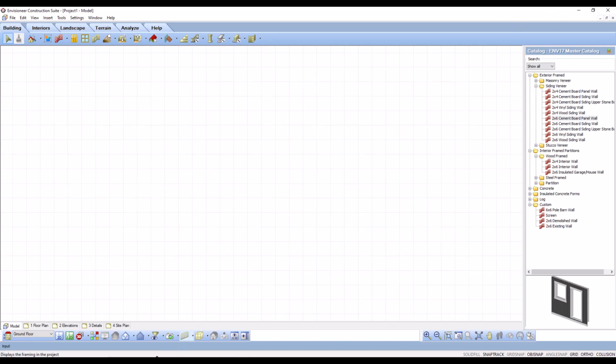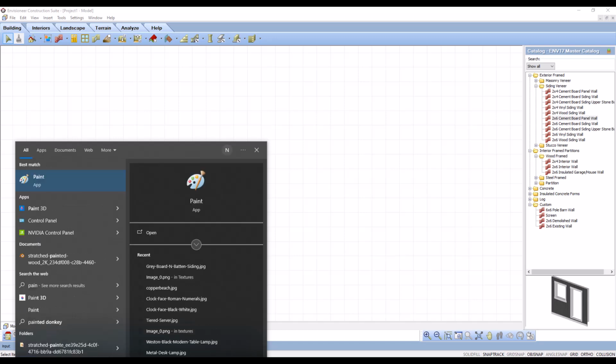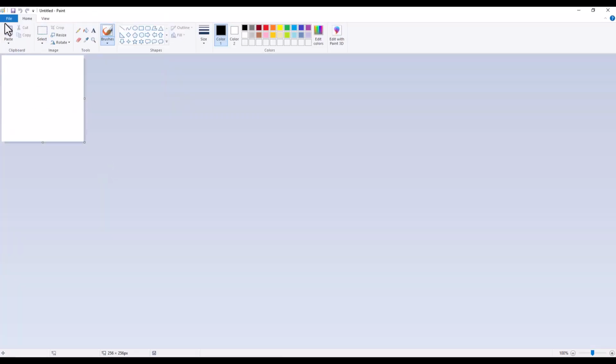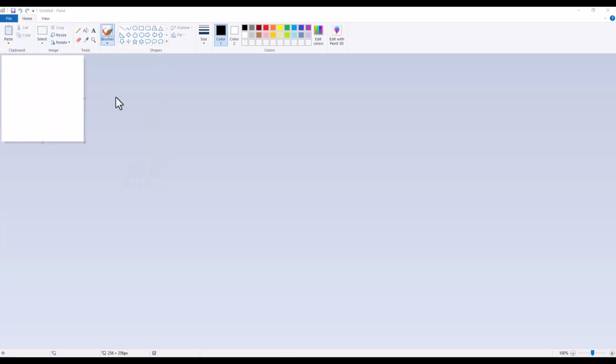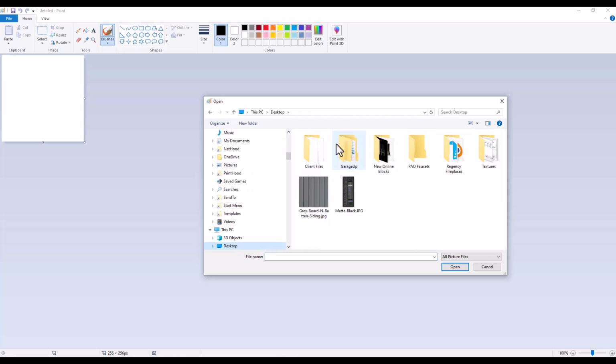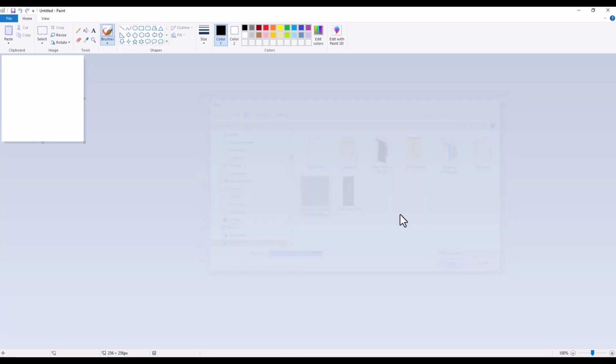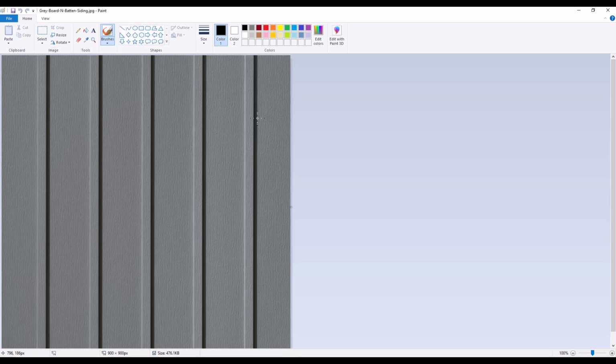On my desktop, I have already found a texture, so I'm going to open Paint. And then underneath File, I'm going to select Open, and I'm going to open the texture from the location of where I've saved it. Make sure to zoom all the way out so that everything is visible on the screen. Under the Home tab, we're going to use the Select option, and we're going to create a window around the portion of the texture that we want to use.